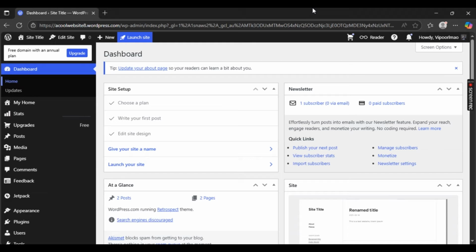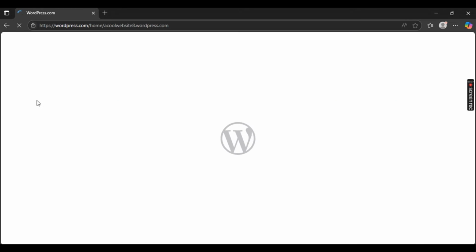Now, once you're under WordPress.com, simply head towards your current WP admin or the dashboard of your created website. Now, once you're there, here you can just simply head towards My Home right here. Now, since you want to buy a domain, you can just simply select My Home.